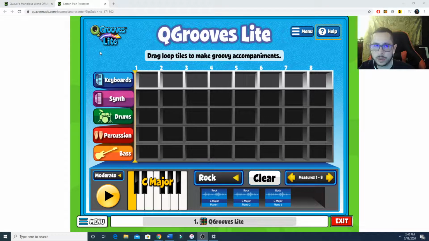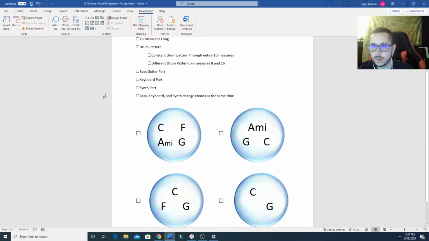Alright guys, so this is going to be your assignment for Q Grooves Lite this week. We have to make a 16 measure chord progression. So let's go and look at our guidelines for this. It has to be 16 measures long. That's the first thing. Okay. After that, so that's your basics.